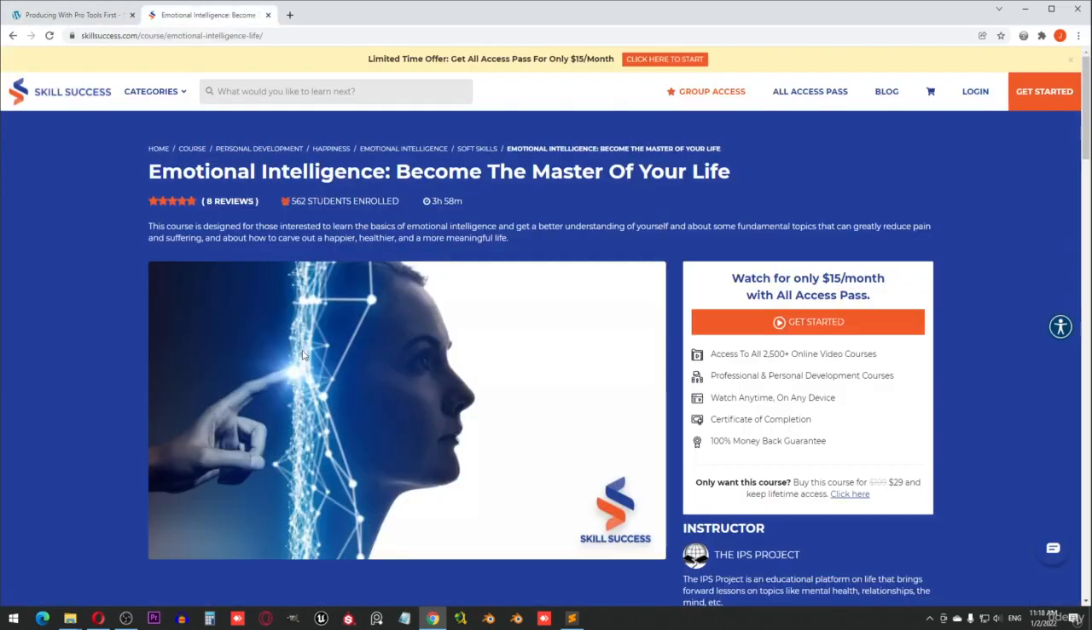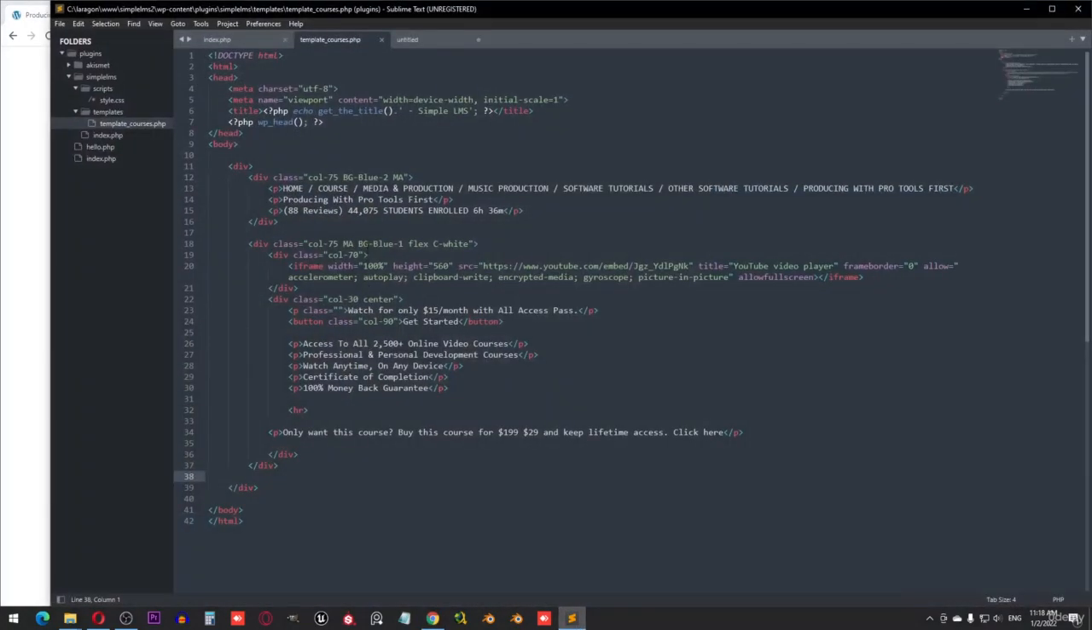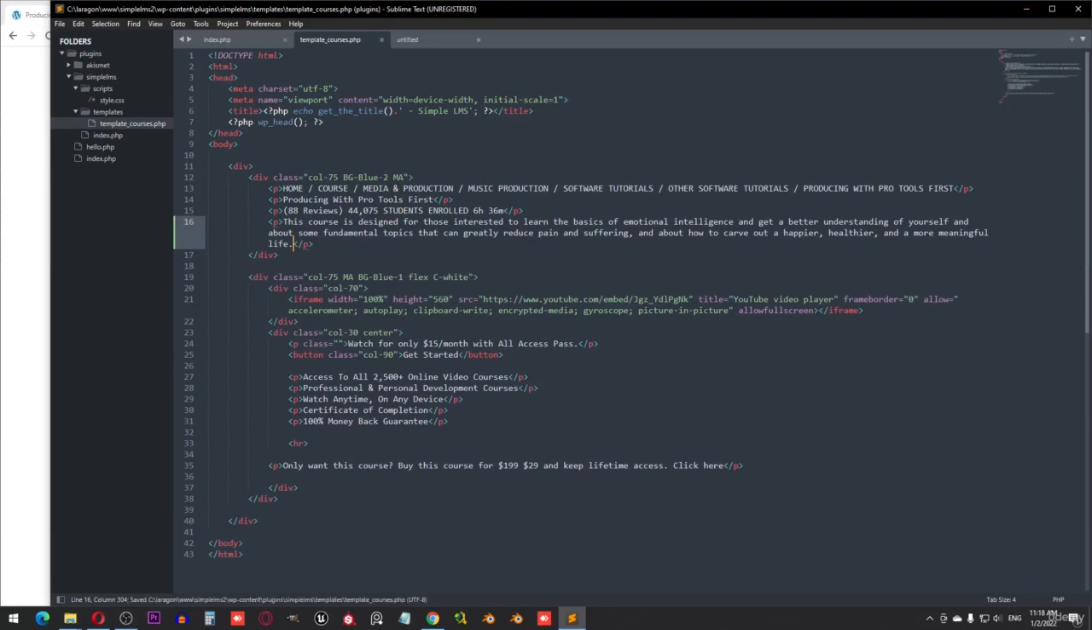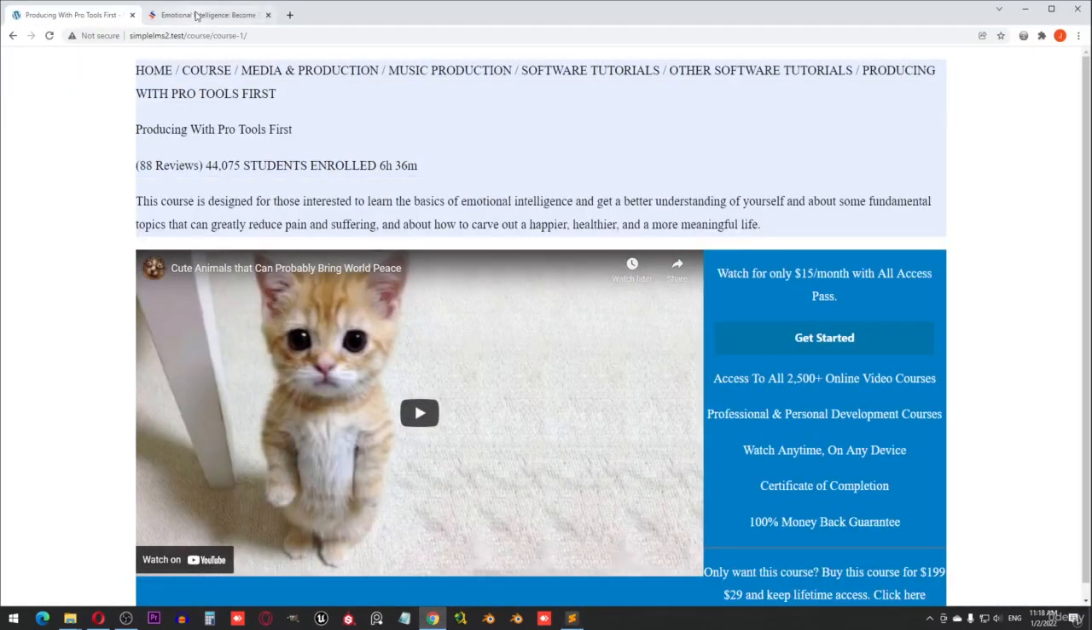Alright, so down below I'd like to add this text. Let me just copy it. Let's call it the course subtitle. I'm going to be adding it here, so let's add a new paragraph and paste that. Let's go back and refresh. As you can see, we got it, which is awesome.